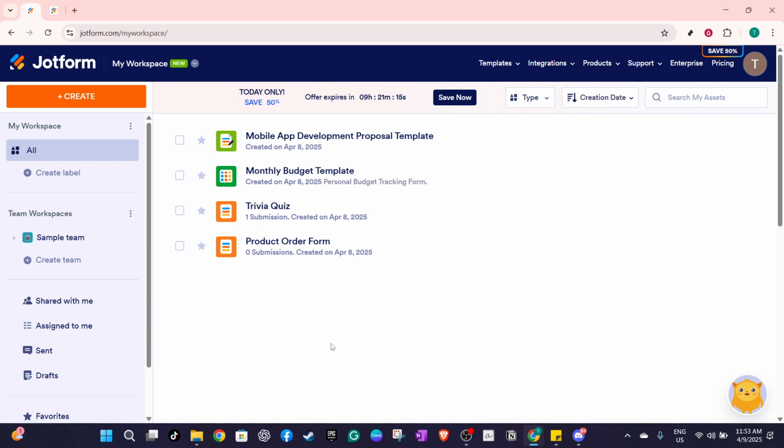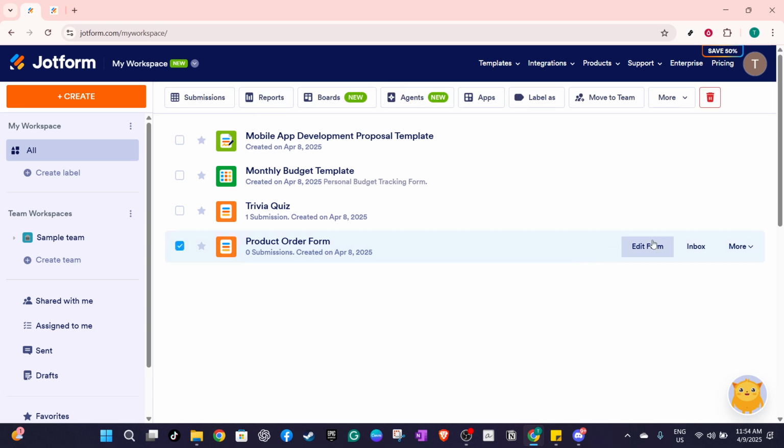Now once you've logged in, open the specific Jotform form you want to integrate with Apple Pay and Google Pay. Make sure you have the form fully loaded in the Jotform Builder interface. This is where you'll be making all the necessary adjustments and additions.